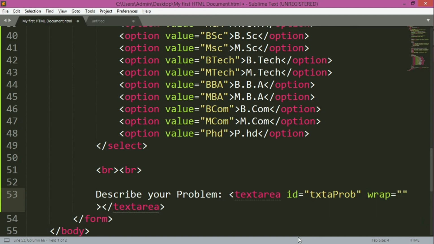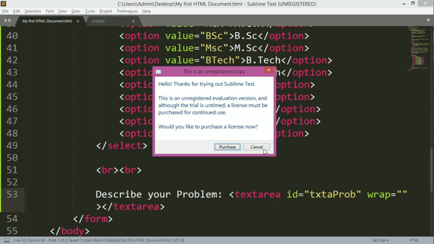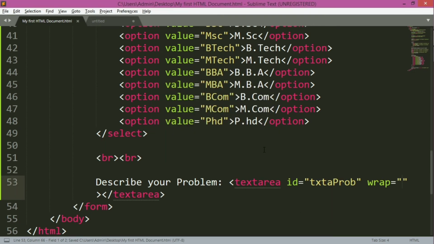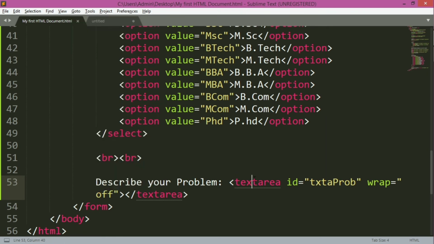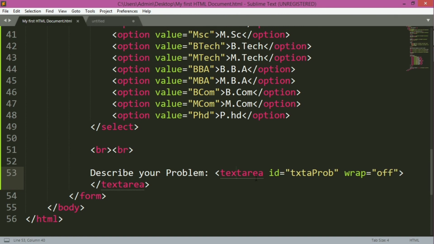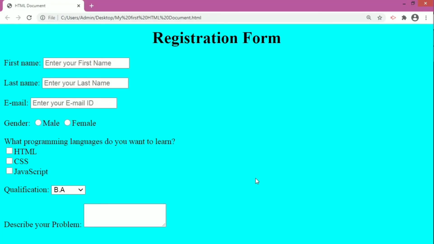Just now we have seen that if the content which we type is greater than that line, it automatically goes to the next line. If we give wrap equal to off, and wrap is nothing but word wrap. If we click on view, there is an option called word wrap here. This is there in most text editing software, and that is what we use wrap for. If wrap is off, the text will not go into the next line. Now let's save our changes and refresh the browser.